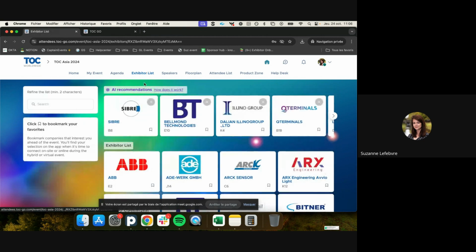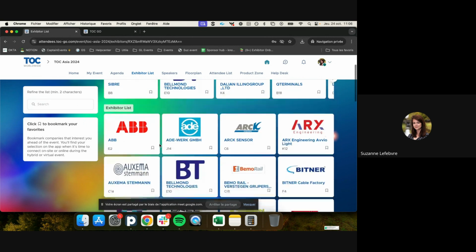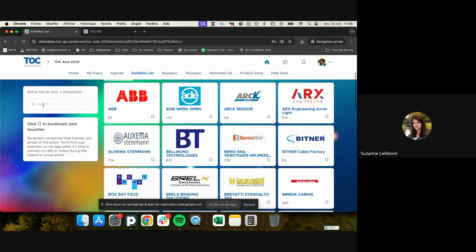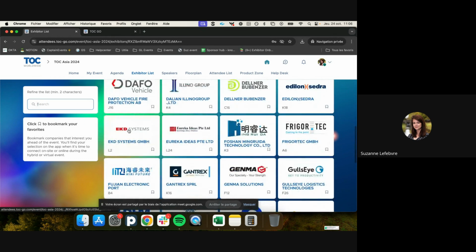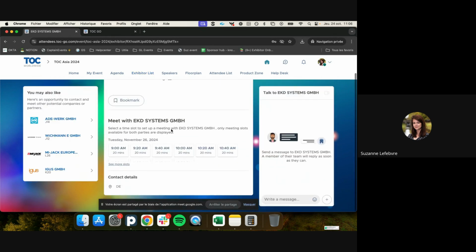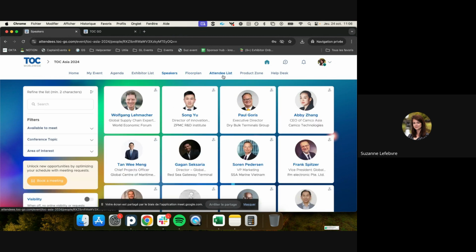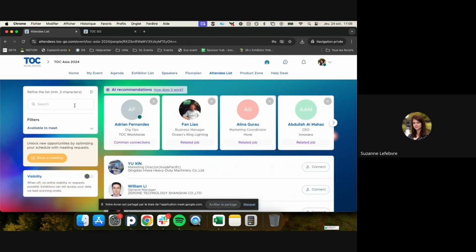You have the exhibitor list. So that is where you will see your exhibitor booth. So if you want to check how it looks on the front page of the app, you can search for your name or here, and then see how it looks over there. You have also the speakers list, the attendees list. So that is where you will be able to search for someone and request a meeting.